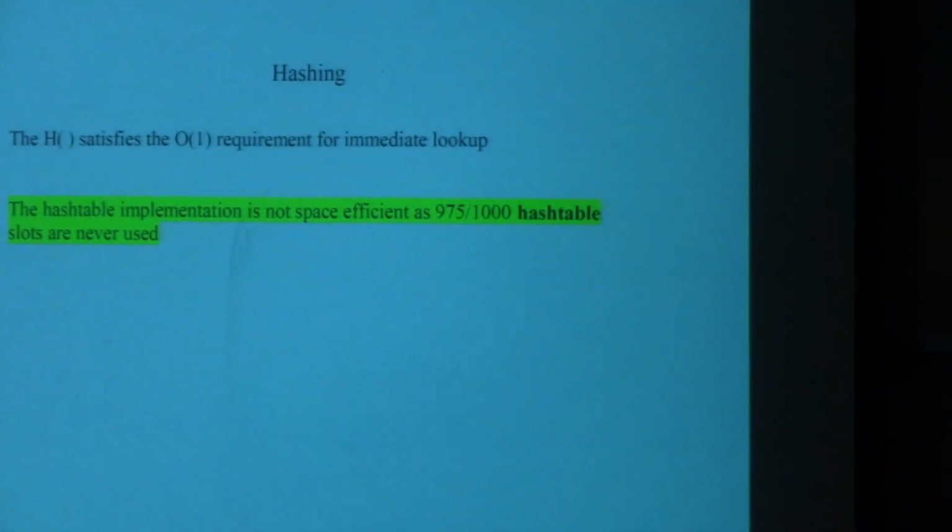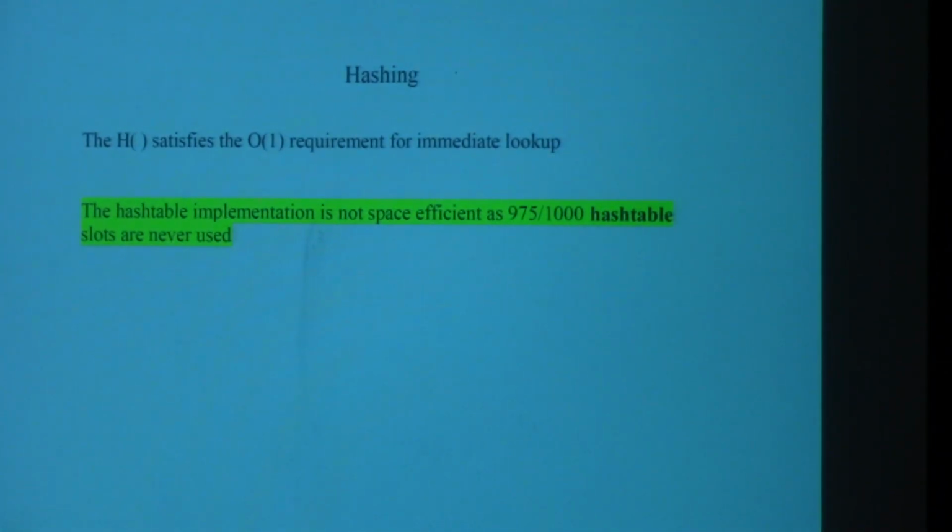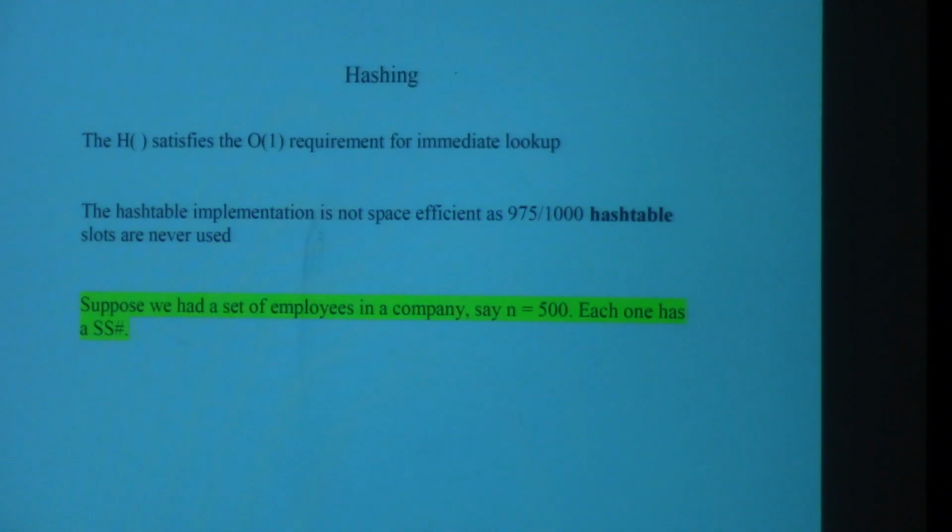So the hashing function satisfies the big O requirement for the immediate lookup. The hash table implementation is not very space efficient. You might argue that 97.5% of the slots in the hash table are never used. That's a downside. So we have some wasted space, but we have that efficiency.